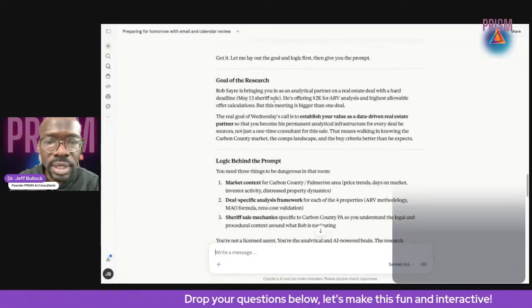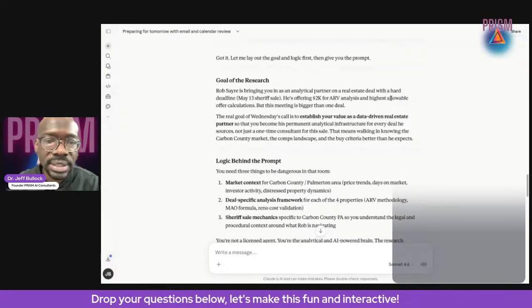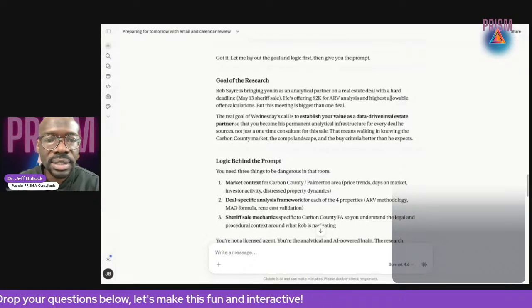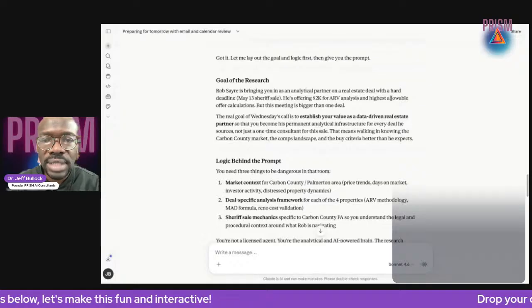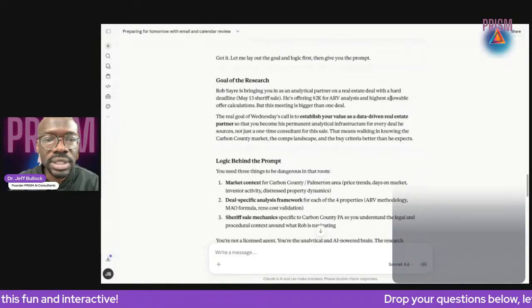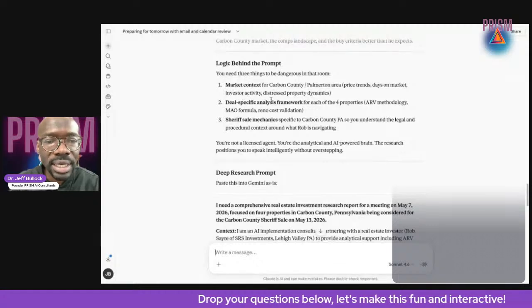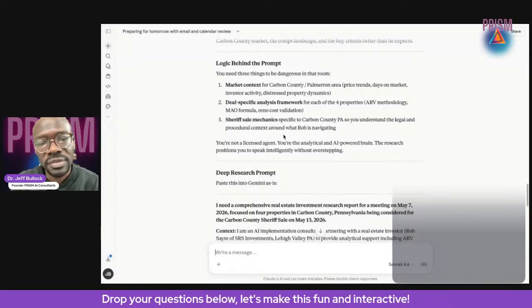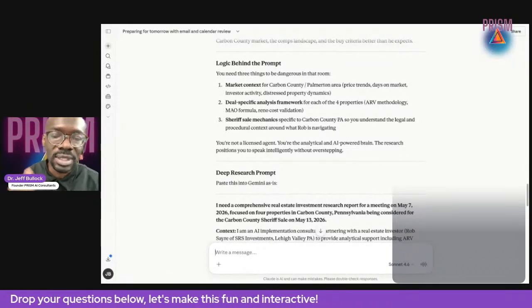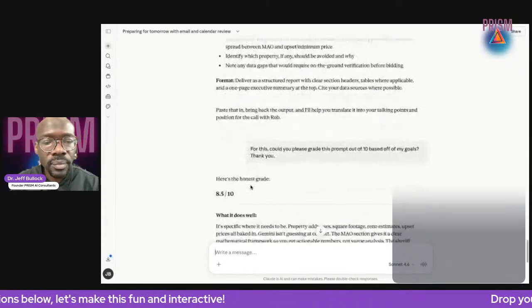So Rob is bringing you in as an analytical partner for a real estate deal with a hard deadline. So the real goal is to establish a value, data-driven real estate partner. So it's the logic behind this prompt: market context, deal-specific analysis framework, and then sheriff sale mechanics for Carbon County, Pennsylvania specifically. So then now I gave it 8.5.